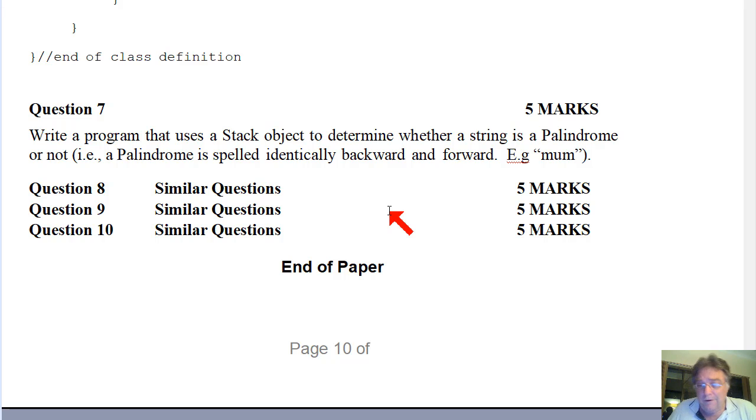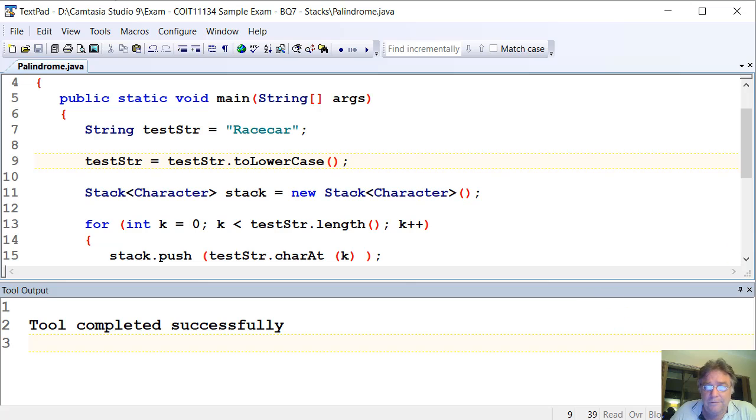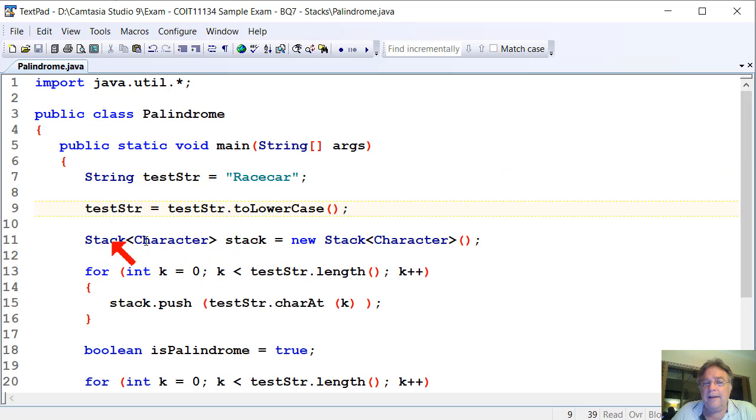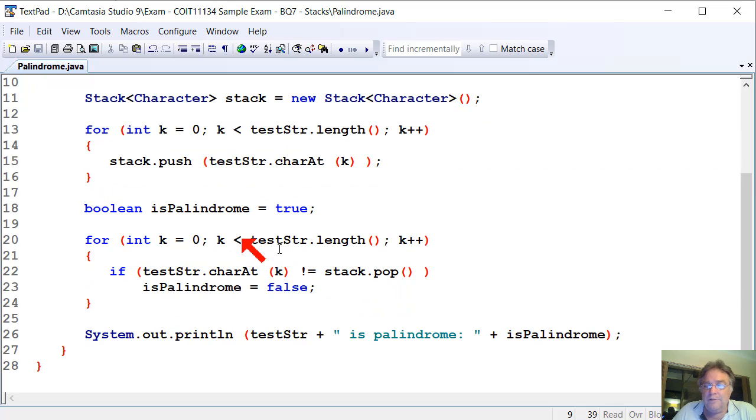So that's 5 marks. It's a simple use of stacks. It's just Stack<Character> stack = new Stack<Character>, so we're defining what type of data to store in a stack. Push all the data onto the stack one character at a time, loop through the stack and compare it against the original string, and pop the data off the stack and see if everything's the same each time through, and at the end print the results.